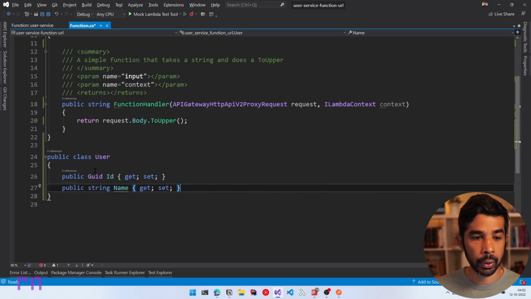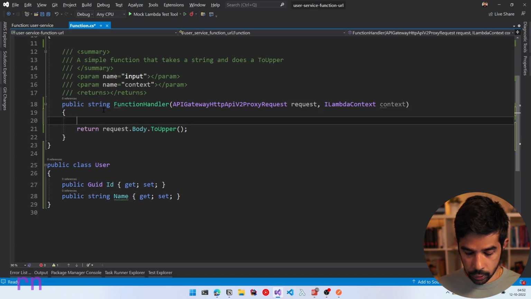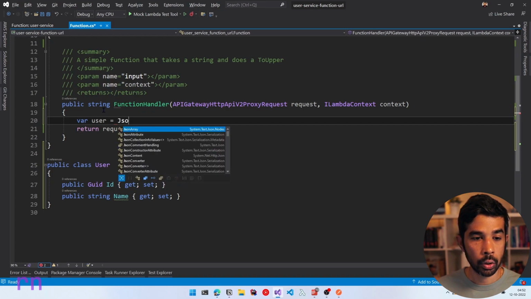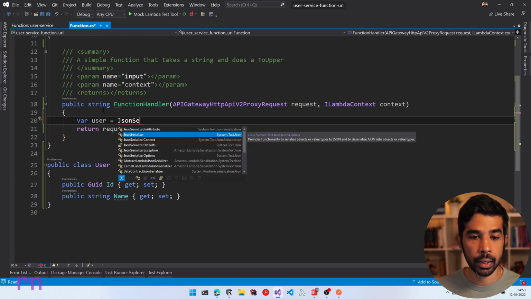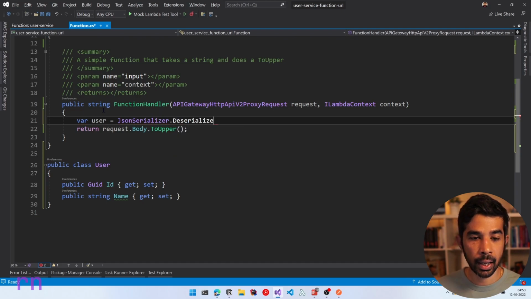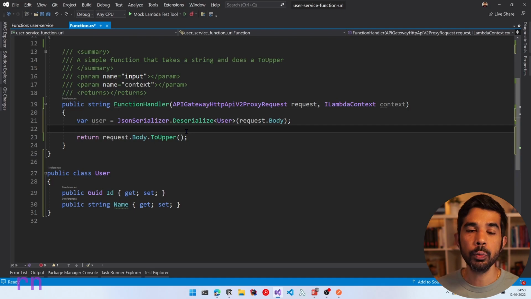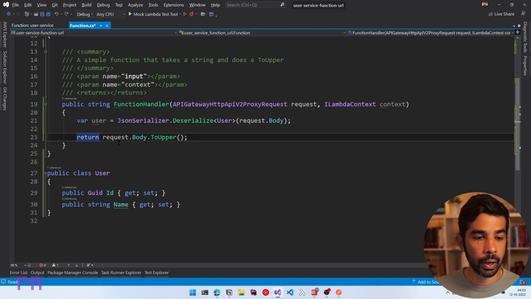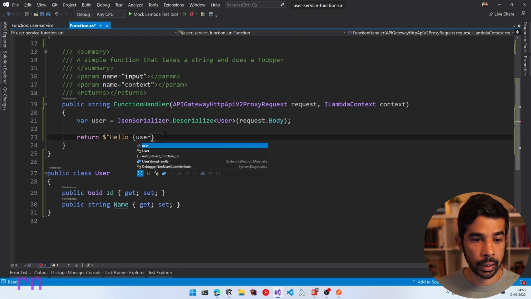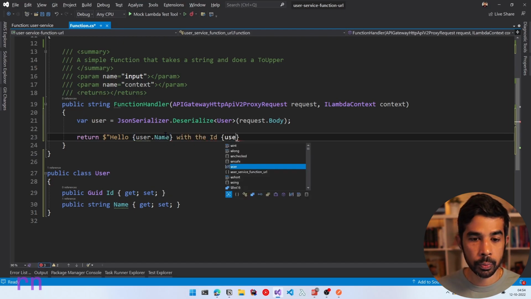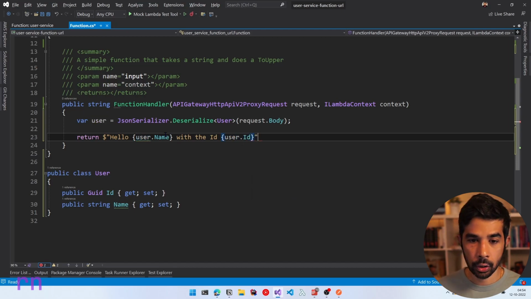So we add these two properties and let's convert the request.body into this user object. So let's say var user is equal to JsonSerializer from the System.Text.Json, and let's use the Deserialize function. Let's pass in the User type and let's specify the request.body. Now once we have the user object, let's use this to modify the response. So let's use string interpolation and let's say hello. Let's get the user's name and specify hello user with the ID and also specify the user ID. And let's close this string.